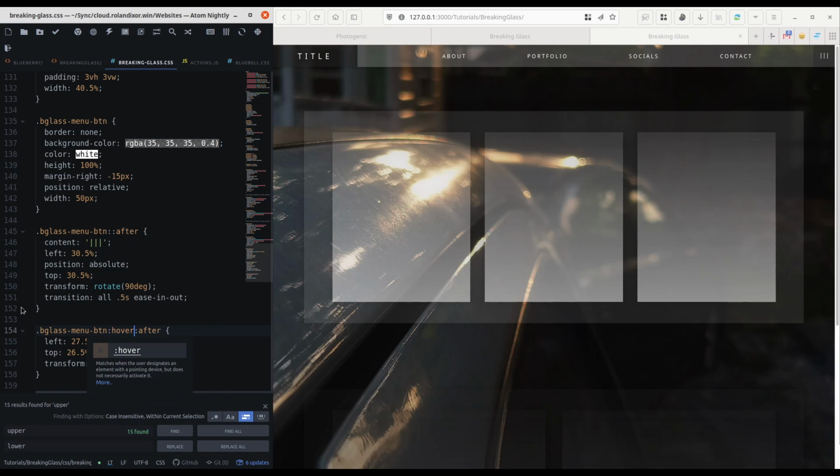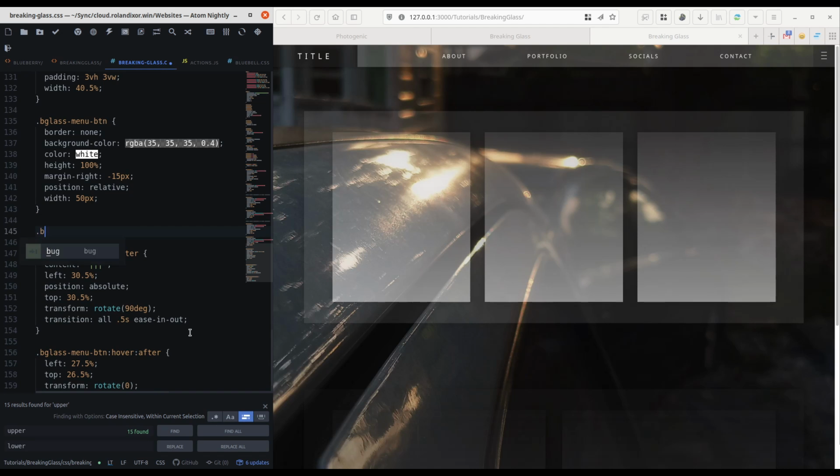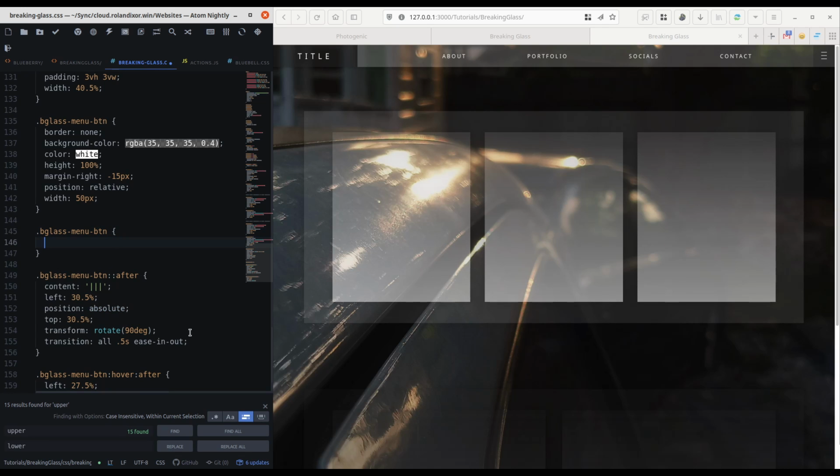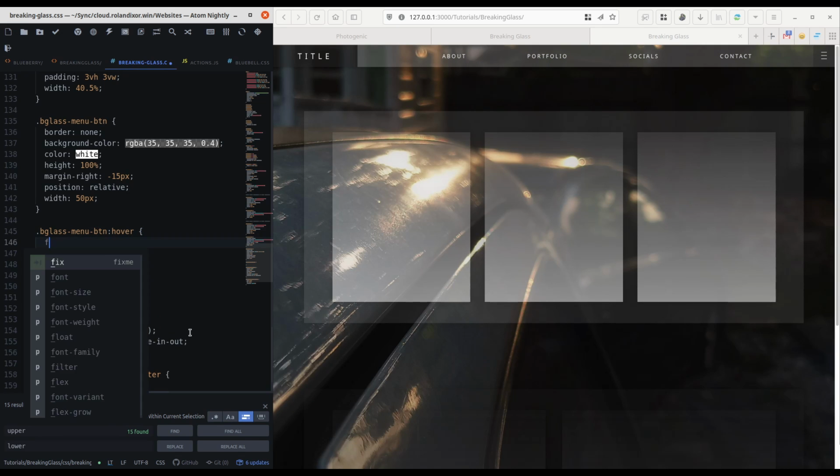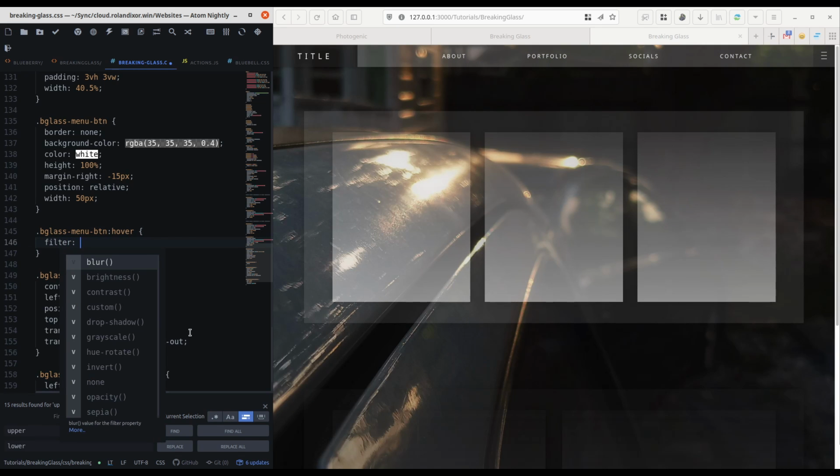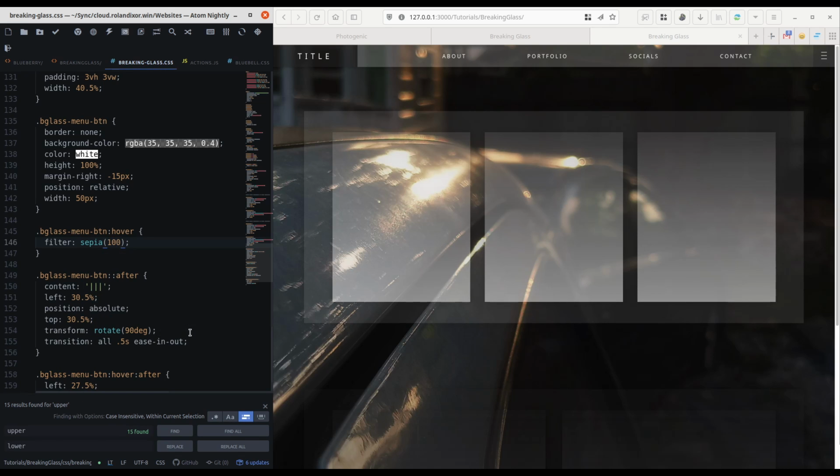Alright, so everything is good. Now watch this. So there you go, that is our button. Oh, one last thing. Let's add a change in background color to the menu button. Filter, let's go with sepia 100. In fact, let me do what I did before so I can see what the result will be.